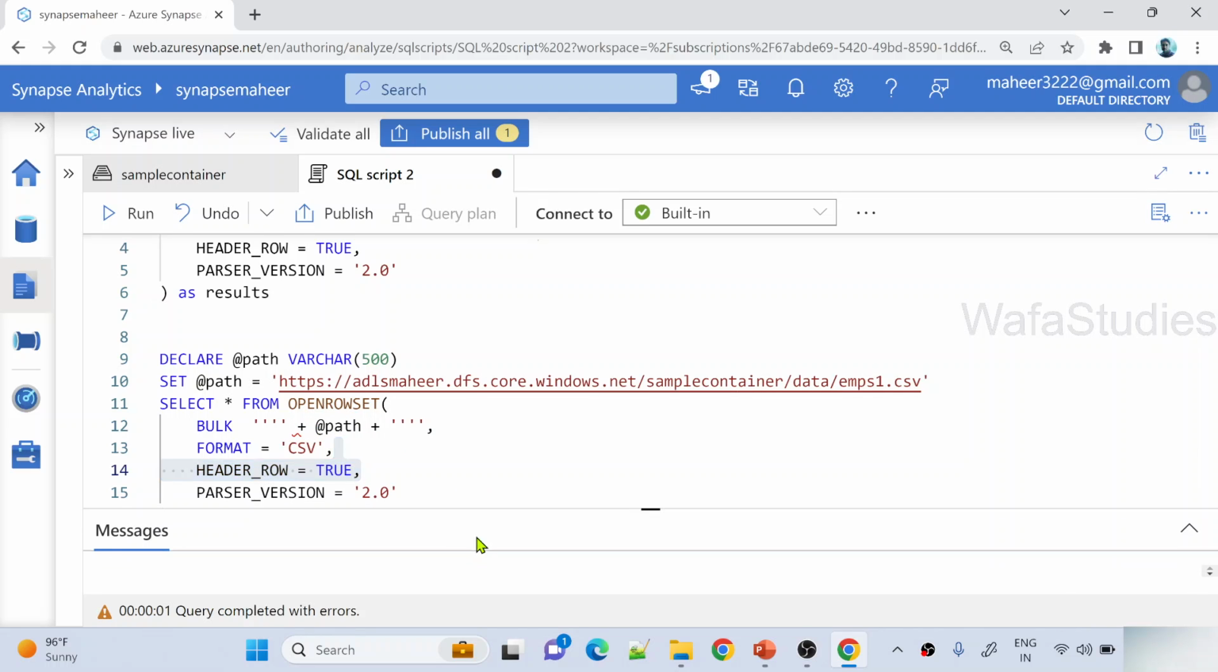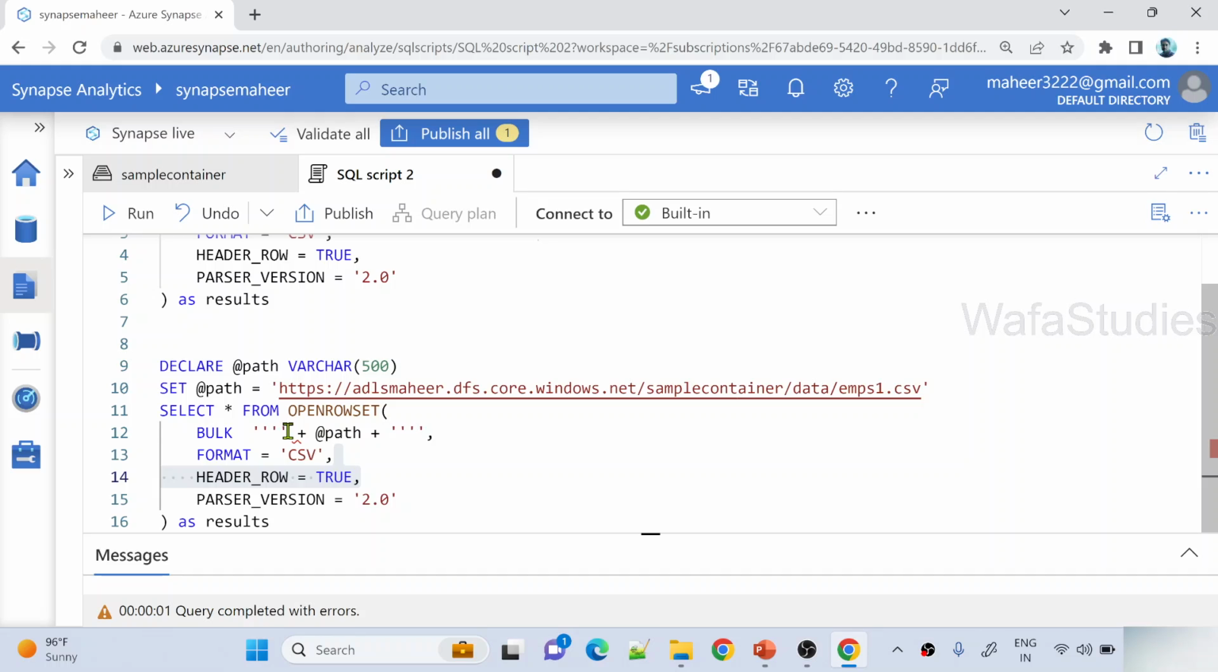Okay, so the reason is we have a single quote here after BULK, then we have a path here, then we have another single quote here. Okay, and then comma and everything is fine, but it always complains with one error or another. The reason is the OPENROWSET function will always expect string literals. So that means indirectly we cannot use hard coded values basically.